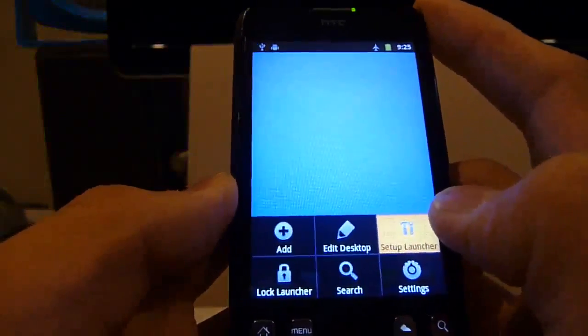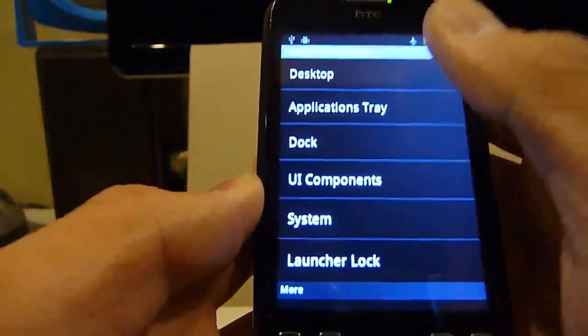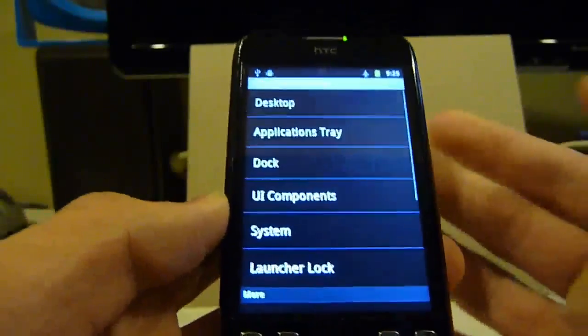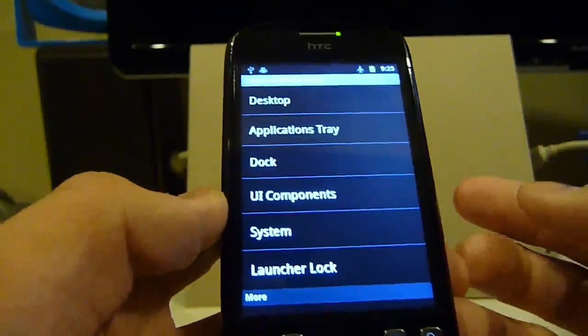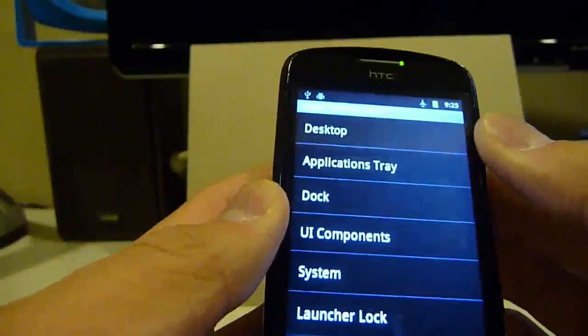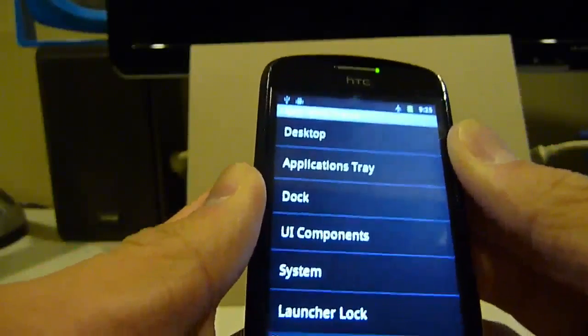And if you want to change any settings, as usual, you just press menu, and go into setup launcher. I'm not going to show you too much of how this is laid out, but it's pretty much almost identical. You should be able to find settings a lot easier than on ADW Launcher because everything has been organized in, I guess, a more logical fashion.